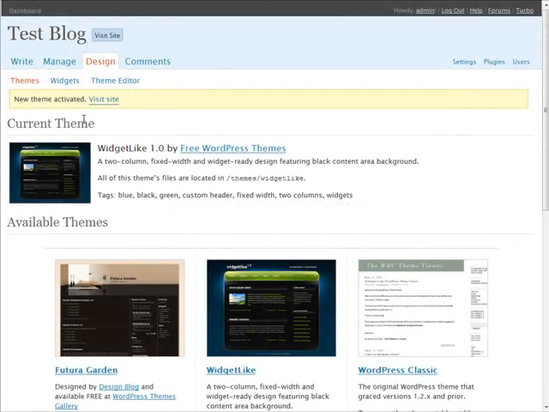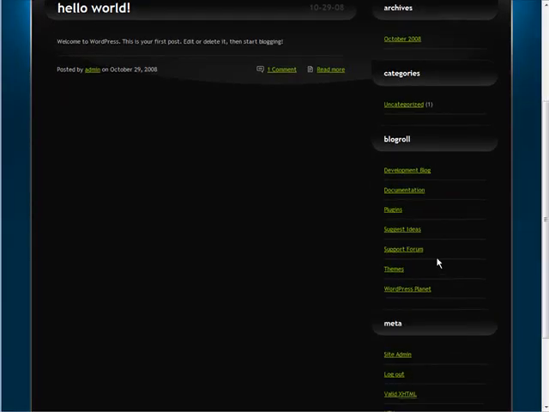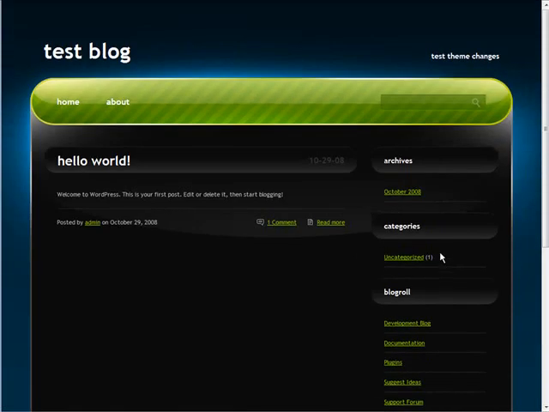Okay, the first one we will look at is the widget-like theme. Let's just bring this up here. And here is our single sidebar that we have on this particular theme. So what we will do now is we will unzip the files that contain the themes on our computer.